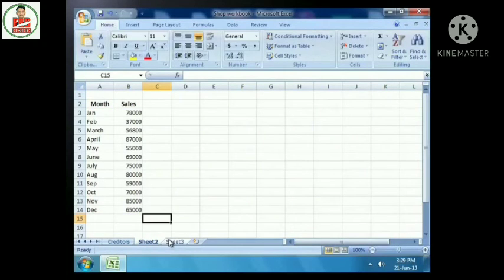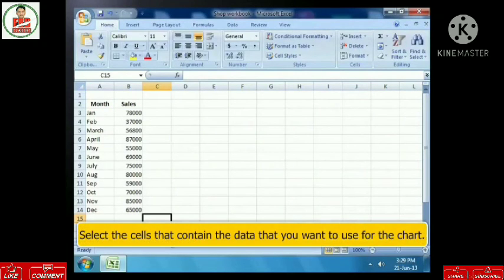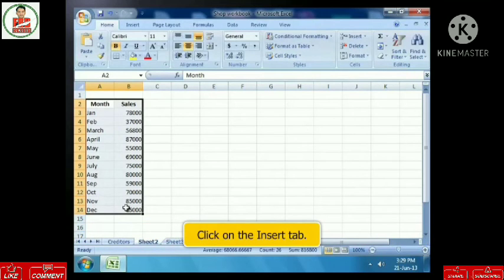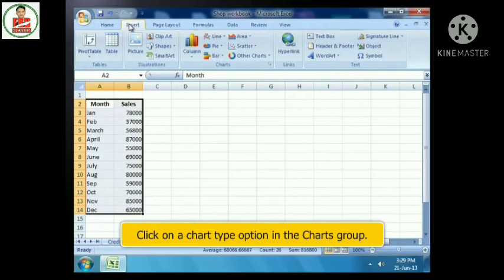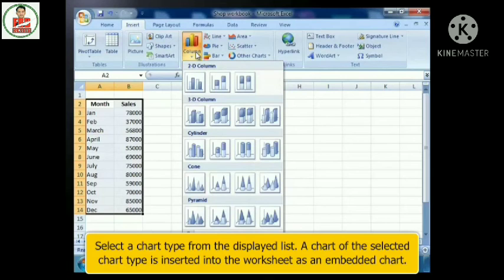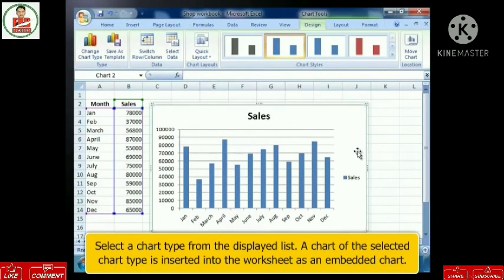Let's see how to create a chart. Select the cells that contain the data that you want to use for the chart. Click on the Insert tab. Click on a Chart Type option in the Charts group. Select a chart type from the displayed list. A chart of the selected chart type is inserted into the worksheet as an embedded chart.